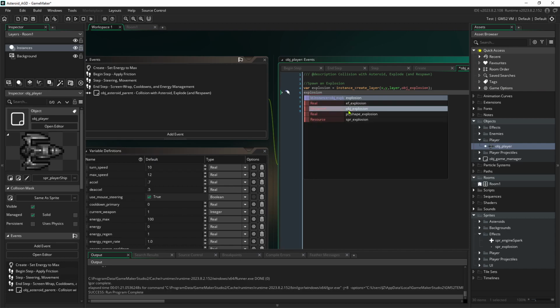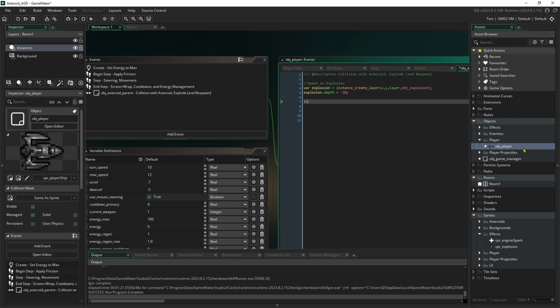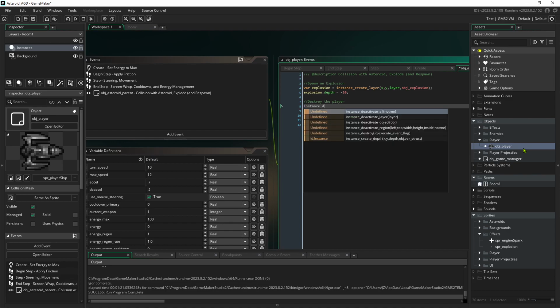And if I say explosion.depth equals -20, that will push it up so that it appears on top of things. Right now, we really haven't been playing with depth a whole lot in this project. Depth refers to the stacking order of things, and so lower numbers stack higher. So the camera is basically at negative infinity looking down on the world. So negative 20 is going to appear on top of anything else that happens to be depth 0. It's going to all default to 0. And then we will delete the player. So instance_destroy.